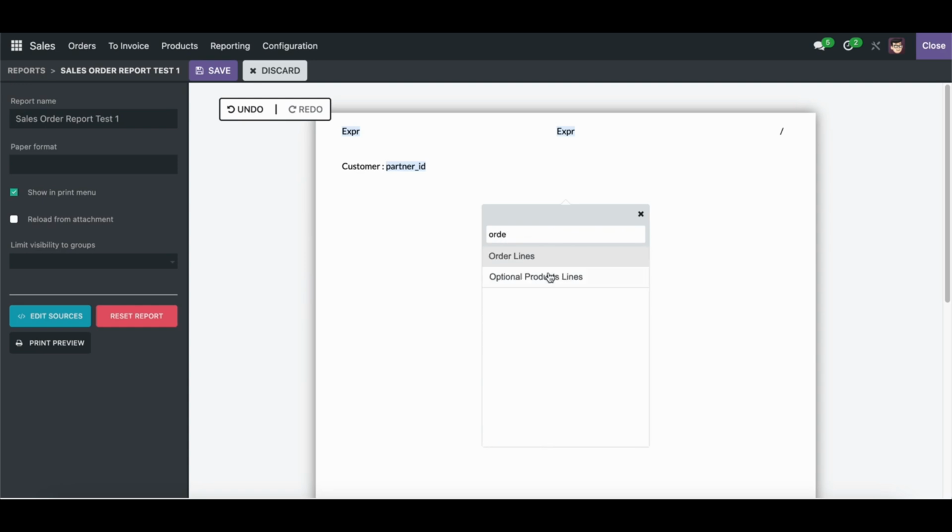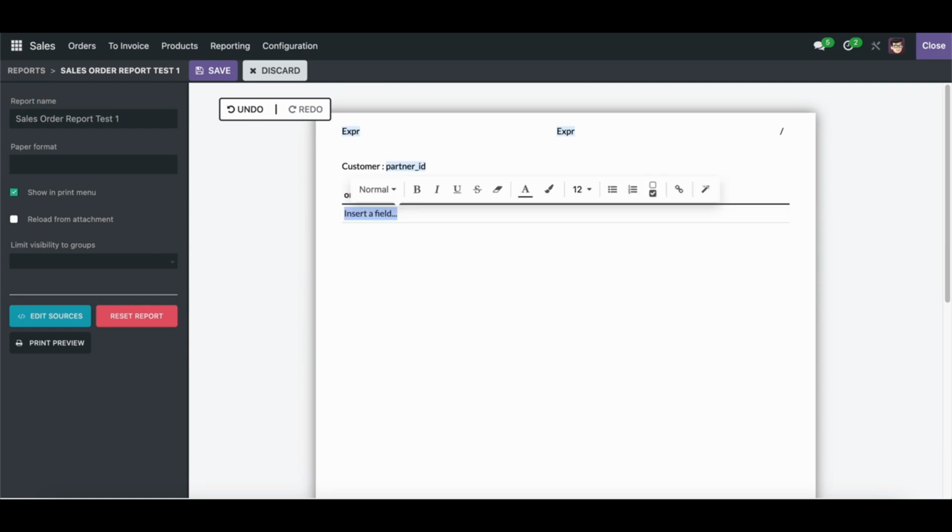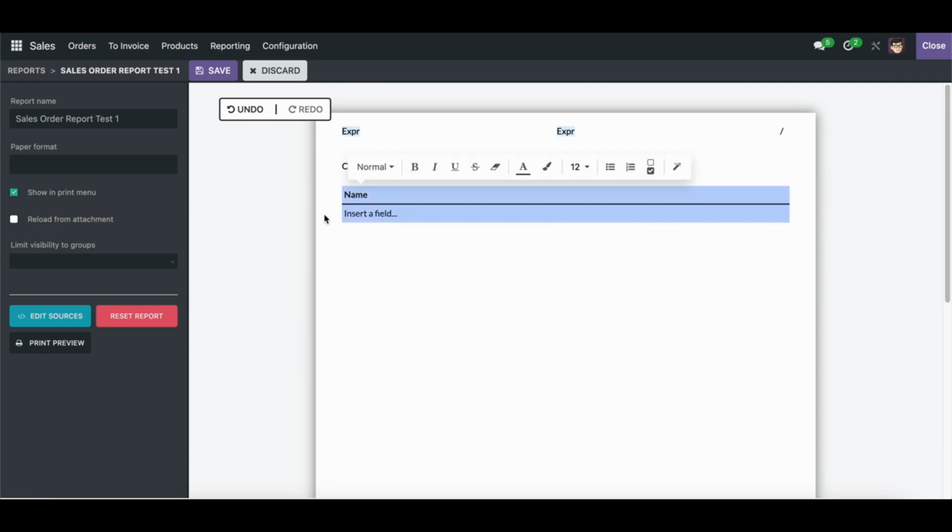Customize existing reports, modify existing reports, or create new ones from scratch. Create new report. User can create a new report with this module from scratch with or without headers and footers.